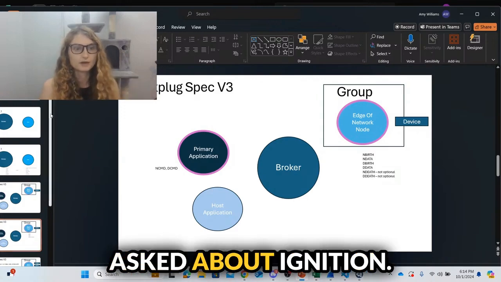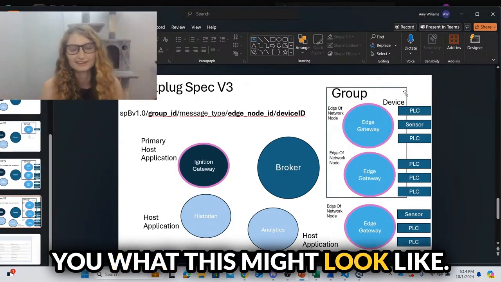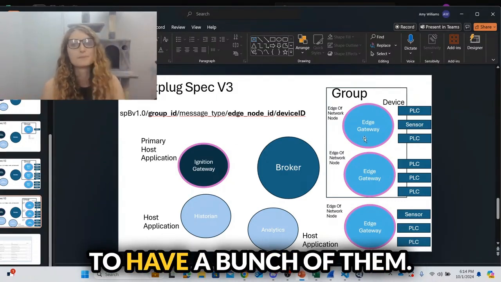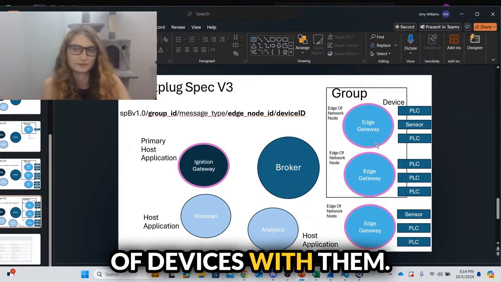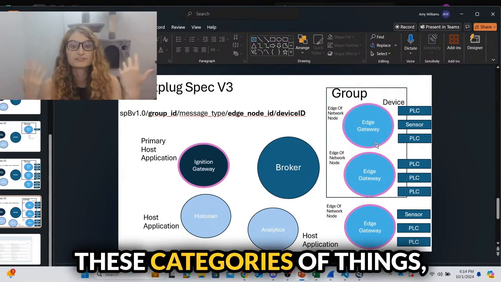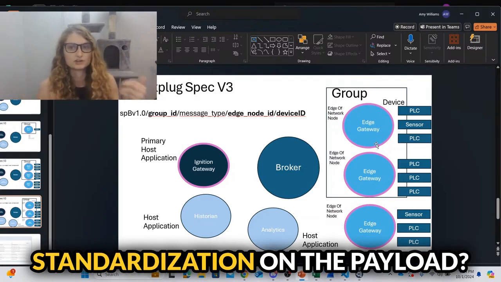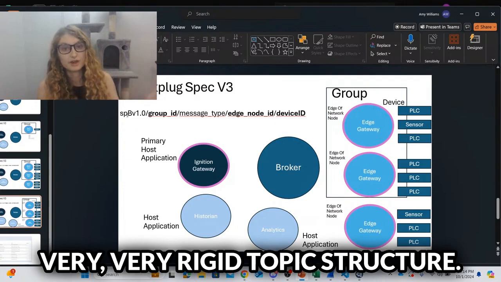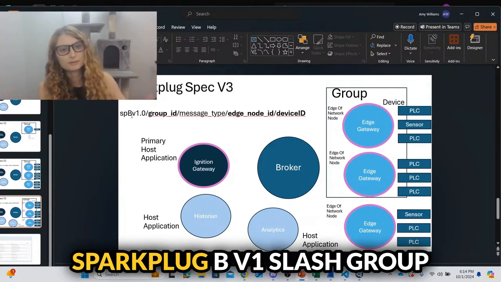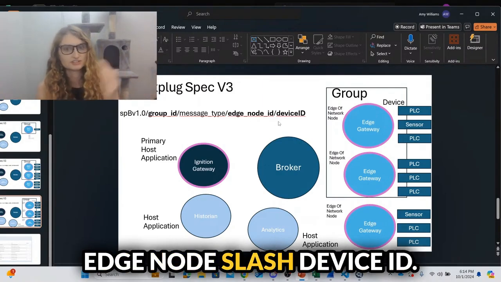Now, the question asked about Ignition. I made a crazy picture to summarize all this together and show you what this might look like. Remember, your edge of network nodes are probably the most popular thing you have, so you're going to have a bunch of them, and probably a bunch of devices with them. When they were making the spec, they were thinking, knowing we have these categories of things, how can we easily get some standardization on the topic and on the payload? And so they came up with a very, very rigid topic structure. We're using Sparkplug B, so it's Sparkplug B v1 / group ID / message type / edge node / device ID.